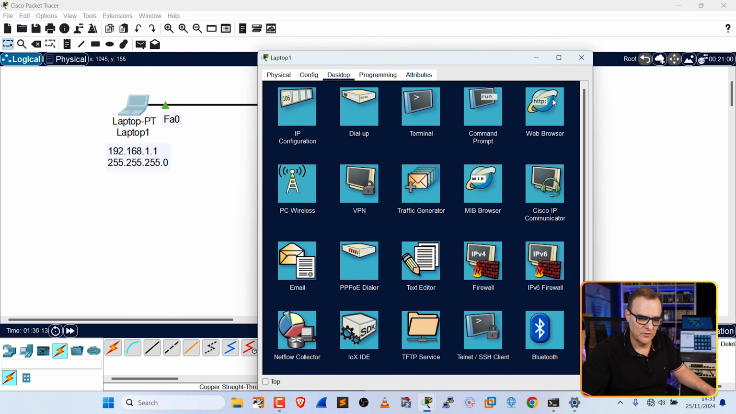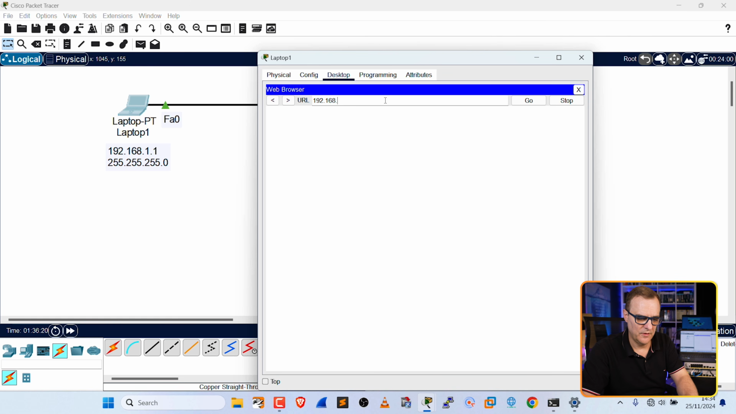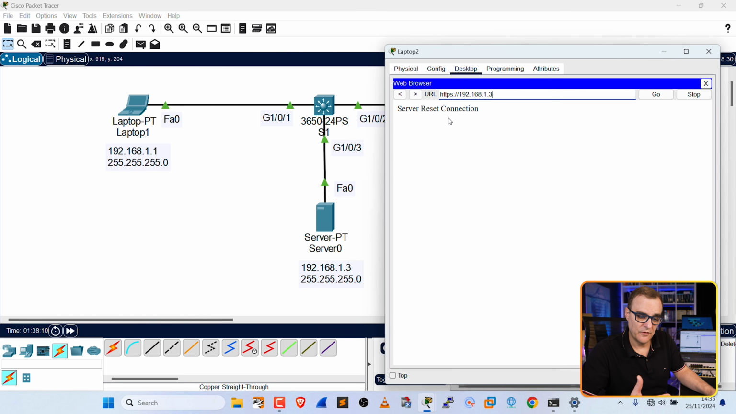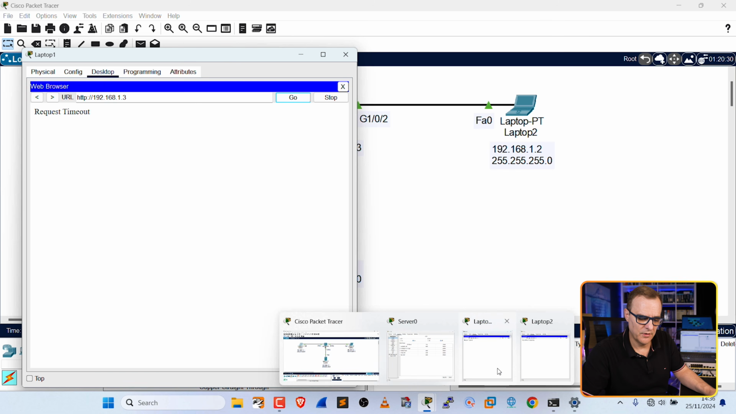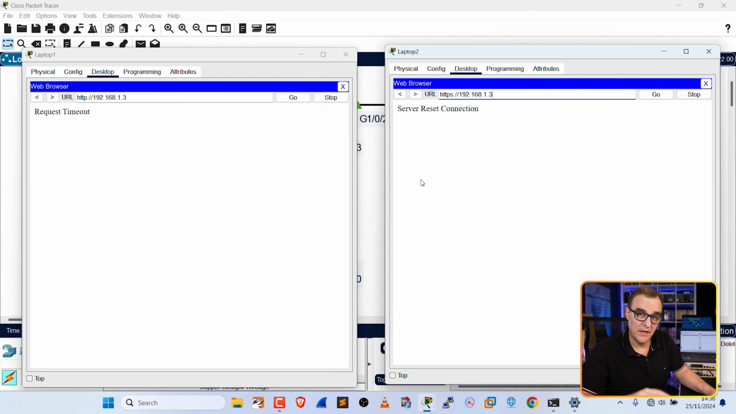So what I'll do is close the web browser down, open it up again, and go to 192.168.1.3. Notice it says server reset connection. And on this device, notice it says protocol timeout. We're not able to connect to the server using HTTPS or HTTP.